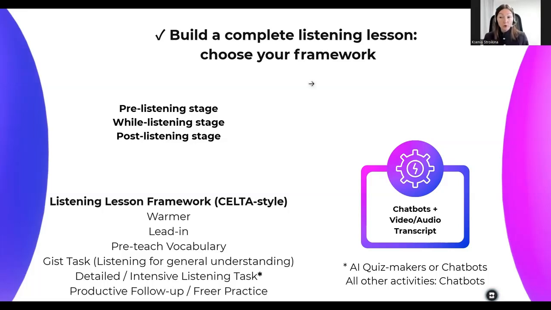So you just choose a YouTube video. Then you choose your framework. I'm going to use a CELTA style framework, or CELTA approved framework, which consists of a pre-listening stage, while-listening stage, and post-listening stage. I'm going to use this very lesson framework, starting with warmer, then lead-in, pre-teach vocabulary, gist task, listening for general understanding, detailed or intensive listening task, or listening for detailed information, and productive follow-up or free practice. Yeah, you can call it as you wish.